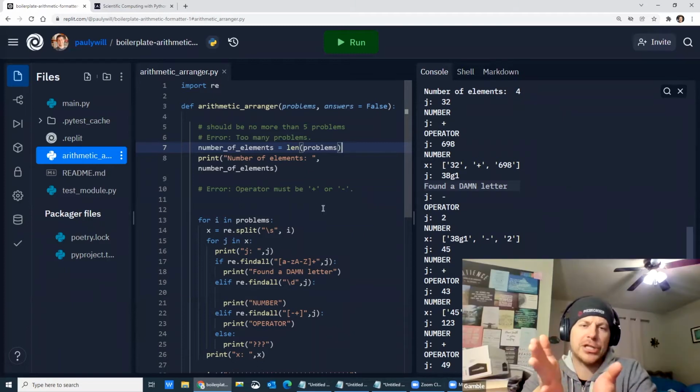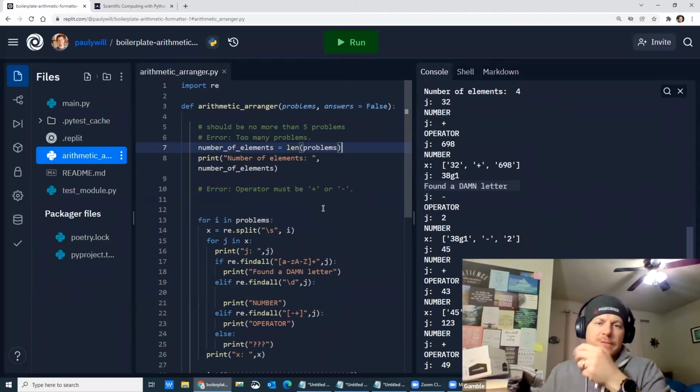But to Hashi's point there, say the first one here, the number of elements. So I just did a quick check. Okay, so number of elements is 4. So we have 4 problems. So say it's 6.